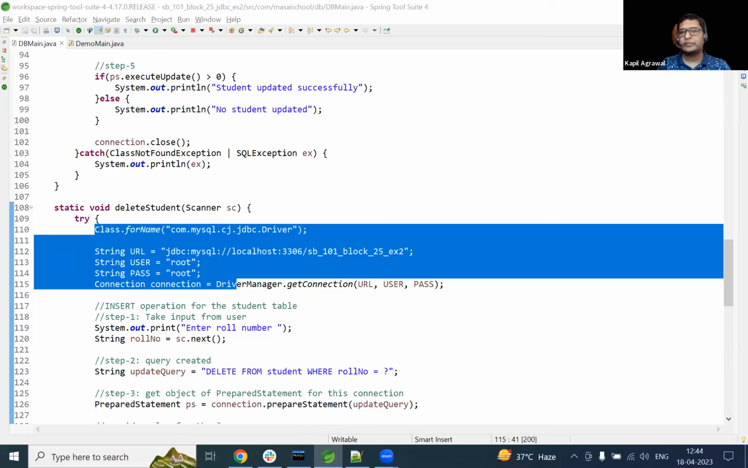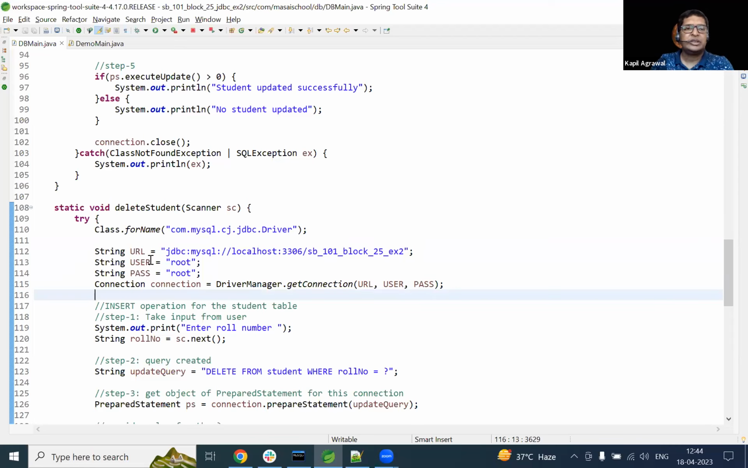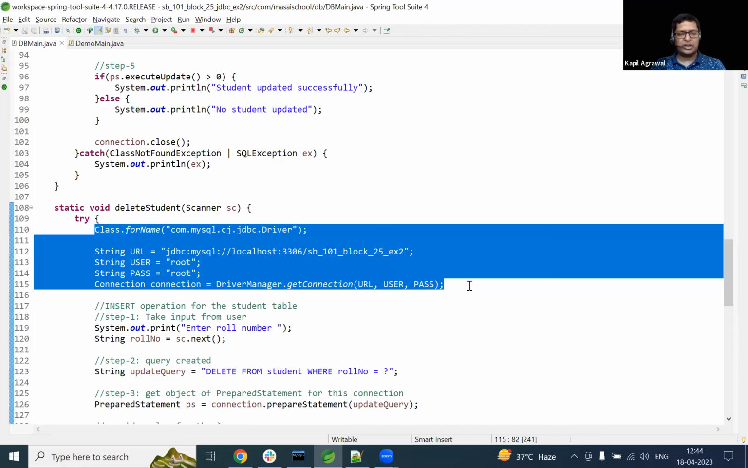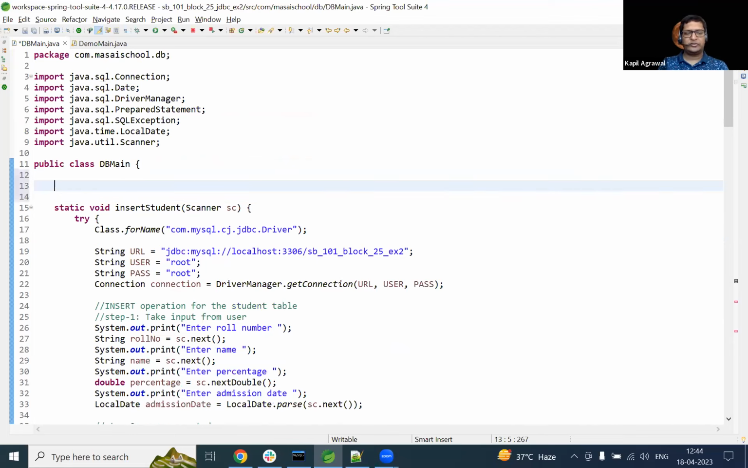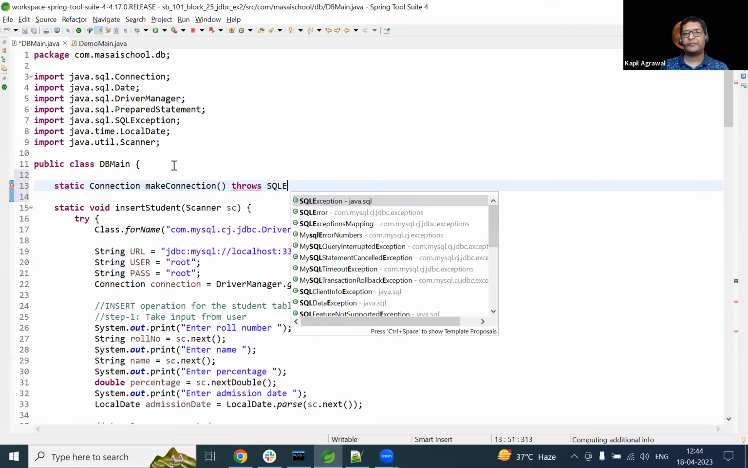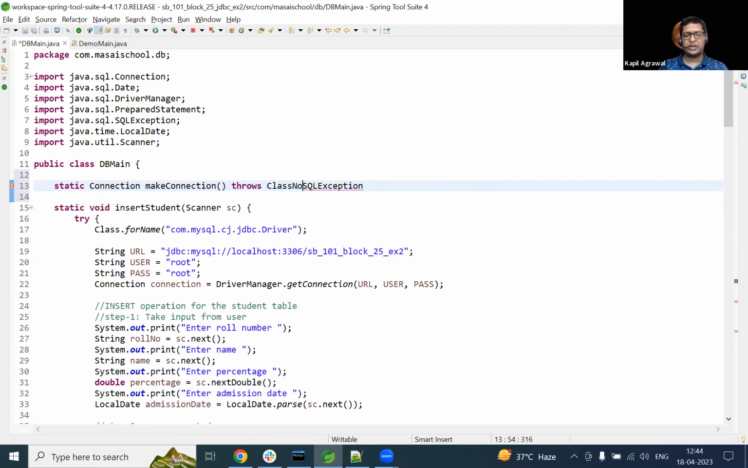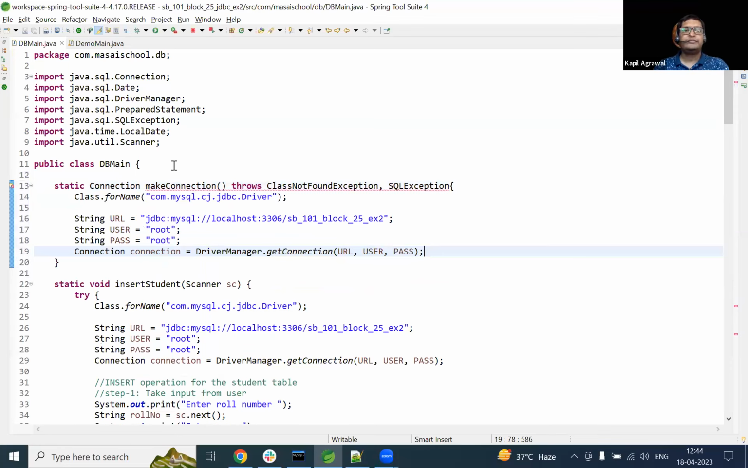So let me create a separate method for the same. First 2 lines, let's say I'm cutting, and after cutting these lines, I'm creating one more method. The name of the method I'm writing is static connection, let's say make connection, and this method is going to throw an exception. The name of the exception is SQLException, and one more type of exception it will throw, called ClassNotFoundException.